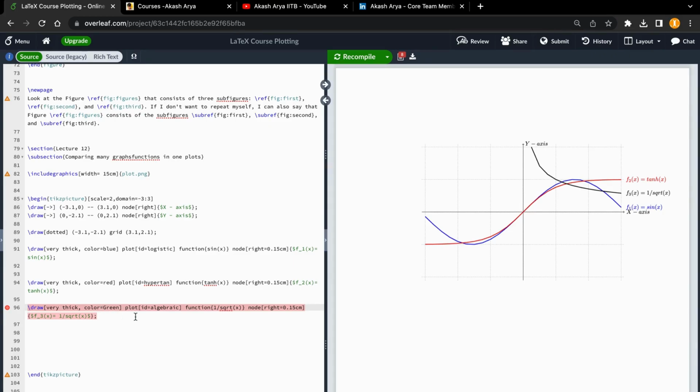Okay, the sqrt plot is not green, so we can see something we have done wrong. Algebraic function 1 upon sqrt x is not right. We have not given something here. We have given a capital G, that's why it is coming in the default color, that is black. So now it comes into the green.